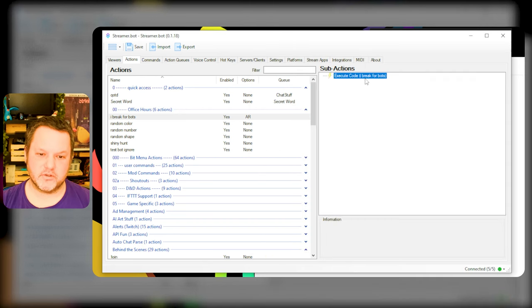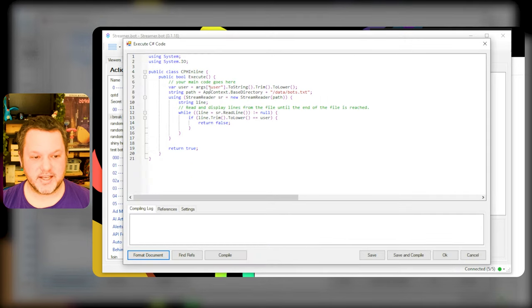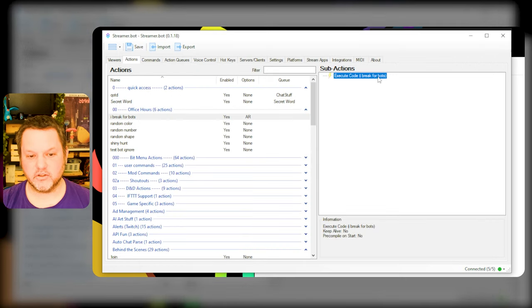So then I put together an action called iBreakForBots that basically just takes the user that committed the action. They ran a command, they did a channel point redemption, it's a first words event, anything that ends up in this user variable. And then it compares it against the list of bots in the data directory. And if it finds a match, it returns false. And when an action returns false, none of the sub actions after it continue, even if you're calling that action from another action.